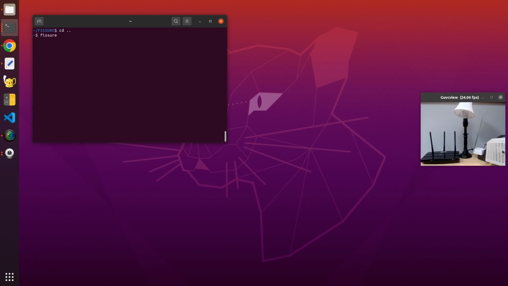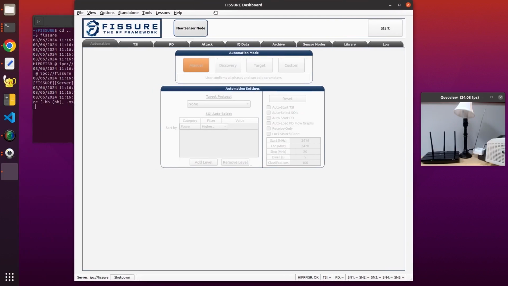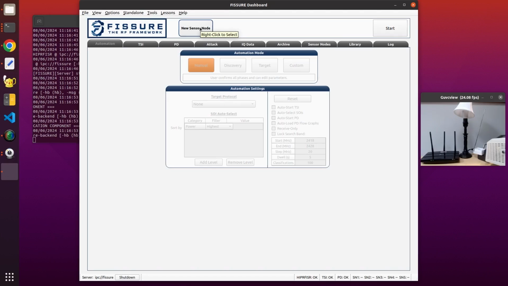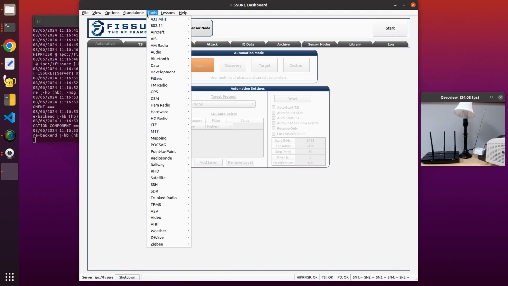I have a little video going on the right here with a router, a lamp, a Z-Wave light bulb, an X10 switch controlling the lamp, turns it on and off, and a garage door opener. I'll be using those to demonstrate different things in FISSURE here. If you've never seen FISSURE, there are standalone flow graphs up here for different technologies, things that I like to use over and over again.